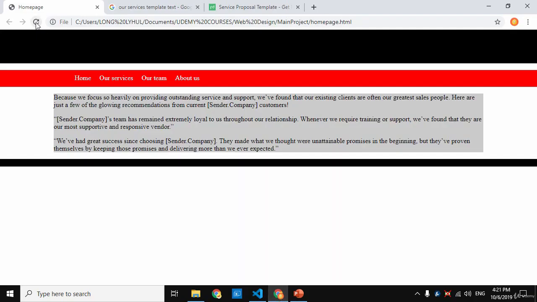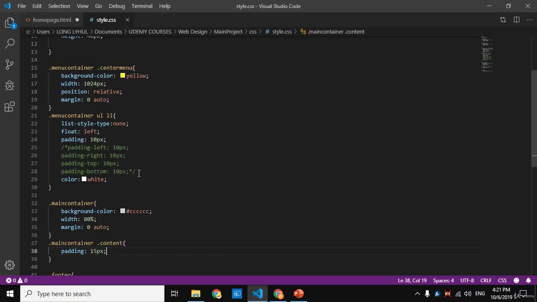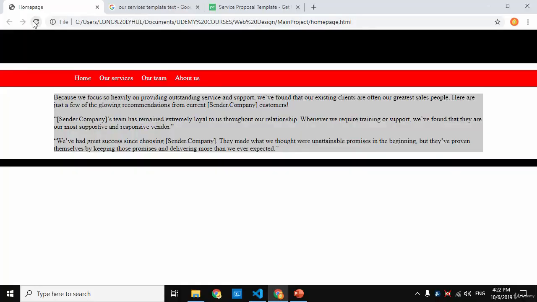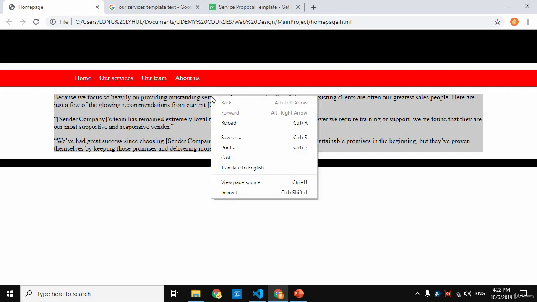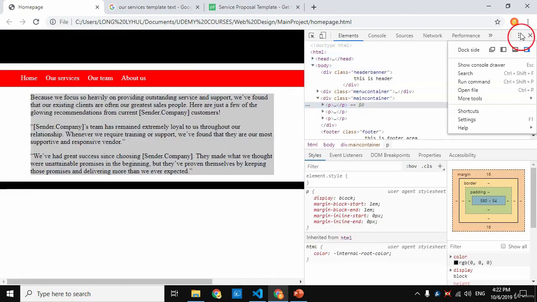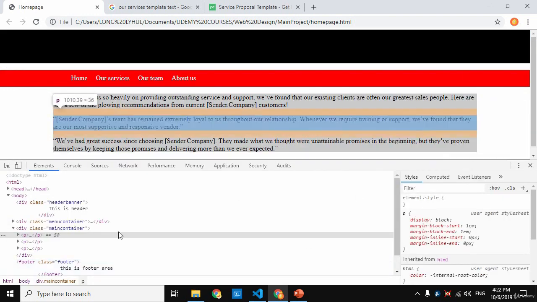So, refresh. It doesn't work. Let me check it. I increase this value to 35 pixels to see if it works. So it still doesn't work. For this issue, you can use Google Chrome inspect element to check what's wrong with the layout. Now you can right click and select inspect element. I click on these 3 dots to change the view layout mode. I select dock to bottom.